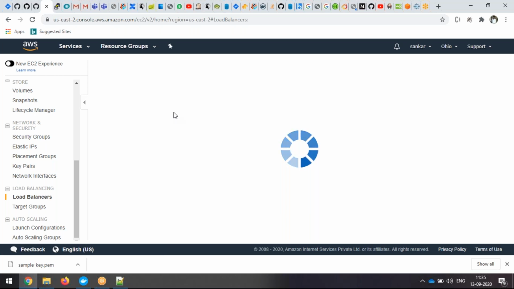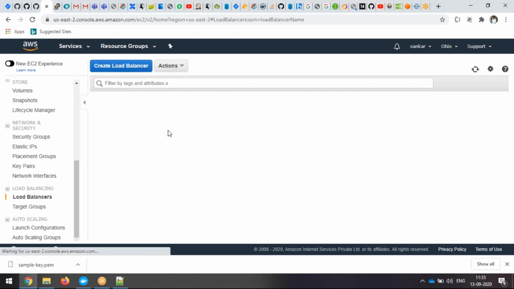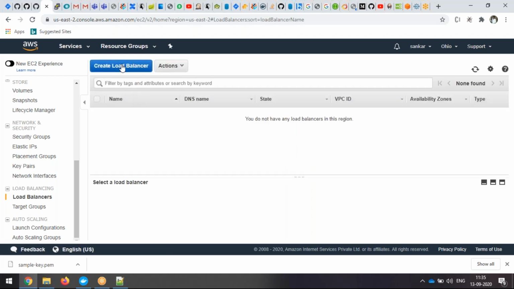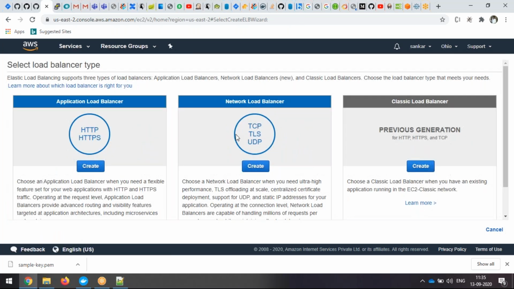Now here we can see the load balancer, and it is going to display three types of load balancer. Straight away I can go to the load balancer here. Right now I don't have any load balancer, so I'm going to click on create load balancer. Now it is going to ask you the load balancer type. As I said, we are going to see three types of load balancers.